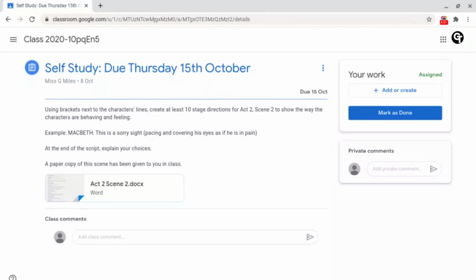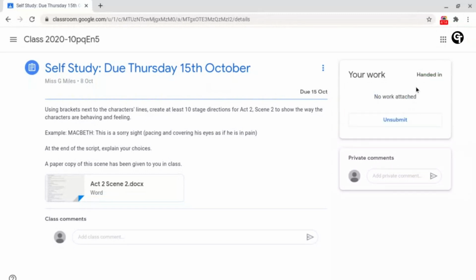But how do you hand in work? To hand in work, all you need to do is click the blue Mark as Done button at the bottom. Now, as you can see at the top right, it's now changed to handed in.